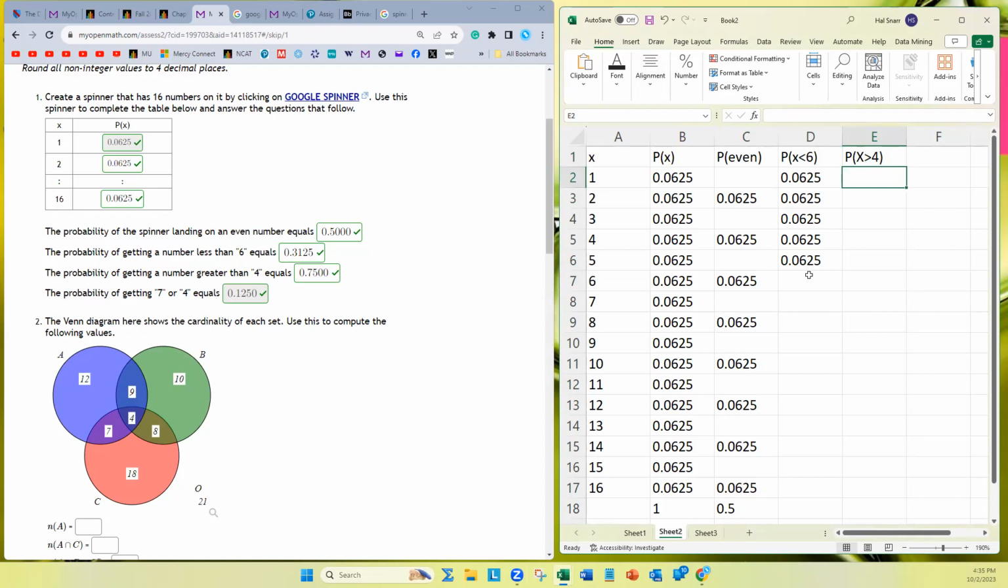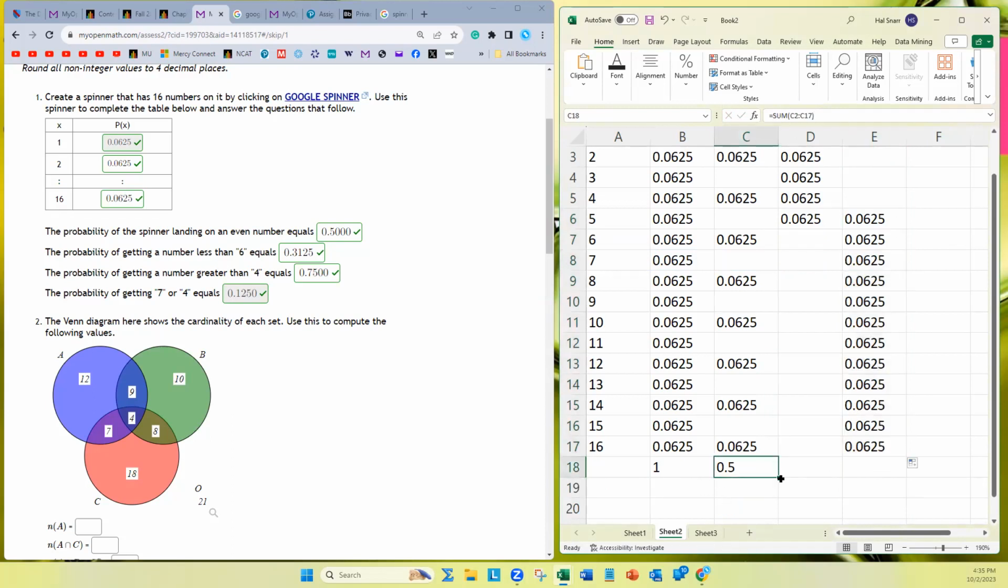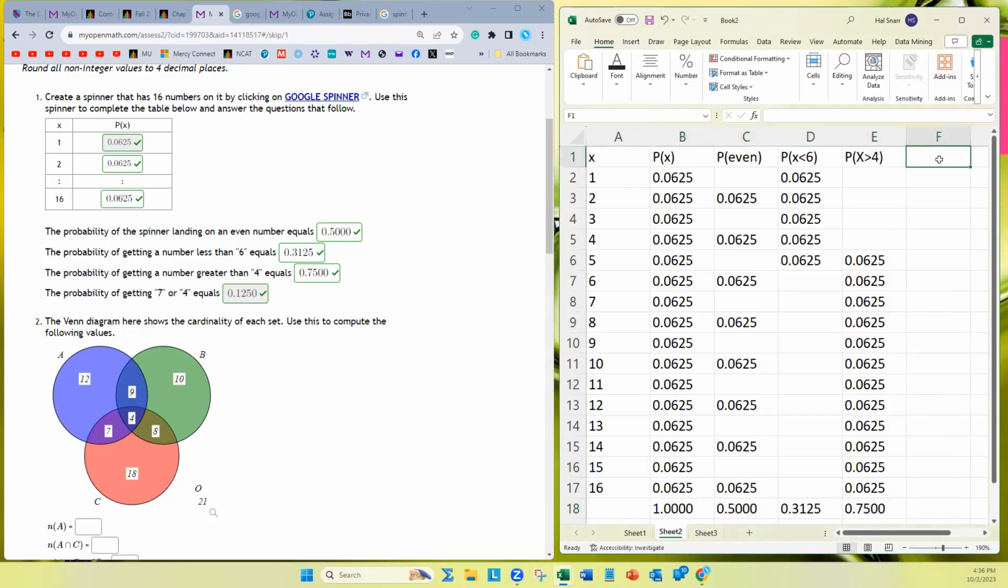Right? Now 5 is greater than 4, right? 4 is not greater than 4, but 5 is. So I'm gonna do this. I'm gonna sum these up, right? Everybody see that? And I'll make them 4 decimal places. I like having probabilities as 4 decimal places because it makes it easier once we get into reading probability tables. Generally in the probability tables, the probabilities are 4 decimals.